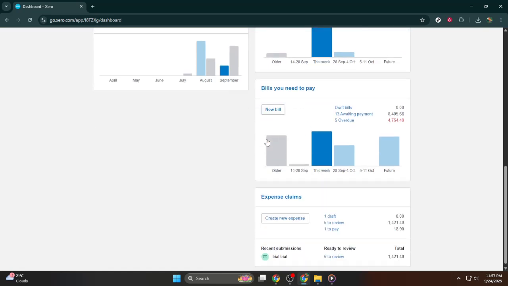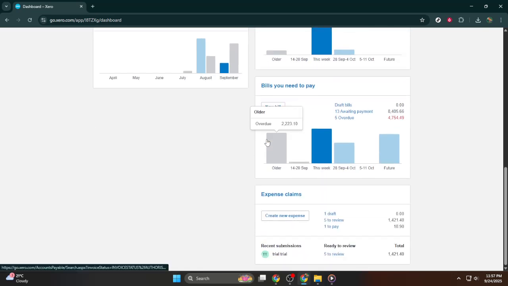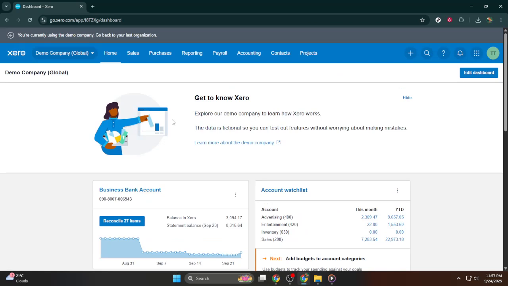Xero is a powerful tool for managing your accounting needs, and today, we'll walk through the steps to mark one of your invoices as paid, which is an essential skill for keeping your accounts receivable in check.